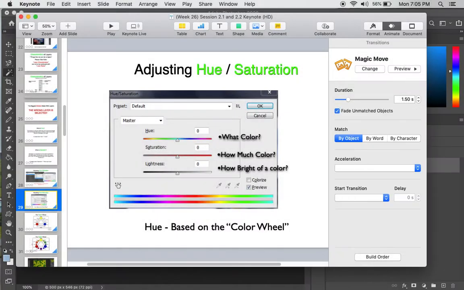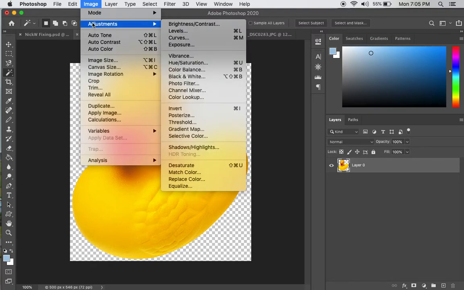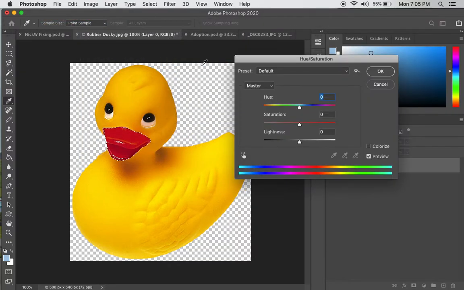So let's get into this a bit, because this is pretty fun. I like this a lot. So here is my ducky again. He's already up and going, so that's good. Let's select his beak here. I'm going to get his beak with my magic wand tool. Right here. I've got it all. Now we can just go to Image, Adjustment, Hue, Saturation, and here are my sliders as advertised.